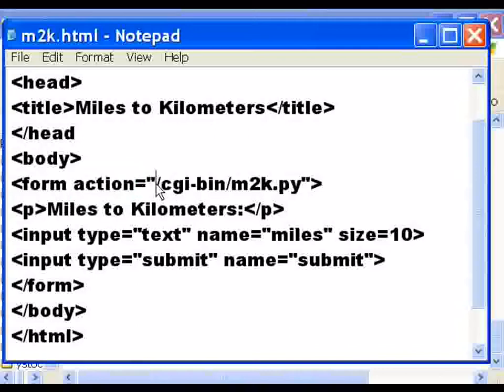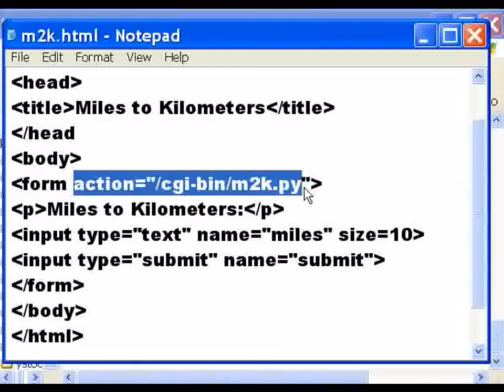Well, I want you to go to the cgi-bin directory. There you're going to find a file called m2k.py. I want you to attach to that file, and whatever input is given to your form, I want you to give it to this guy for processing. So, form, the action I want you to take when we hit the submit button, hand your data over to this guy for processing.